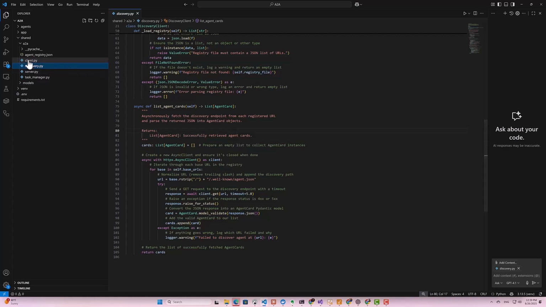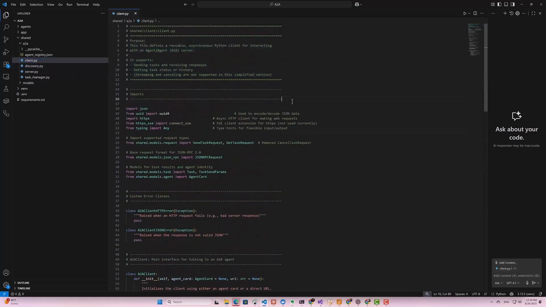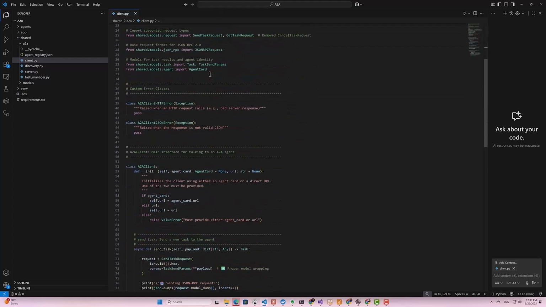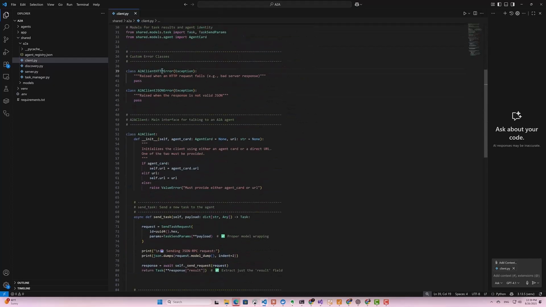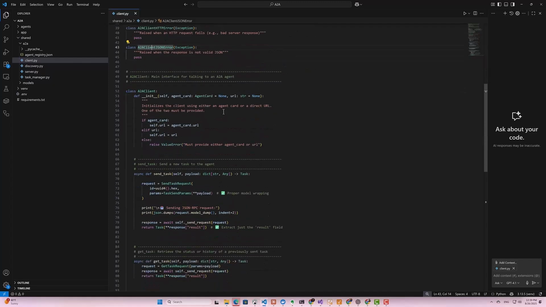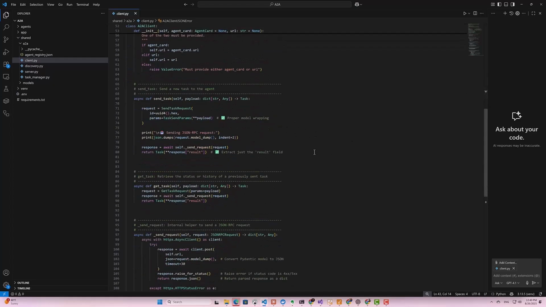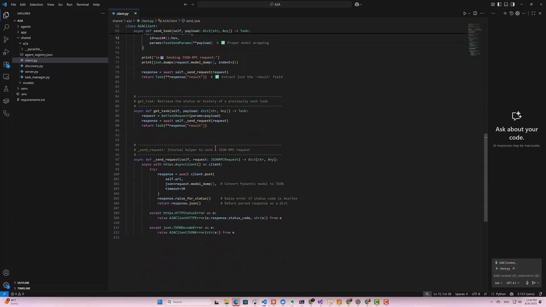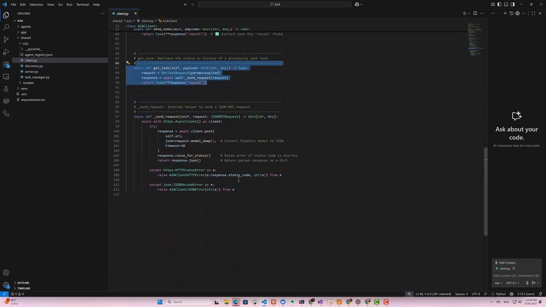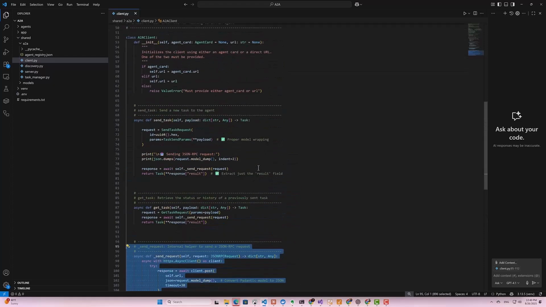And then here we've got the client module. This defines a Python client for interacting with an A2A server. As you can see, we've got an A2A client error, an A2A client JSON error. And then here we've got the main interface of the A2A client. And then here we've got a method of how our A2A client can send tasks to the server. It can get tasks, and it can send a request.